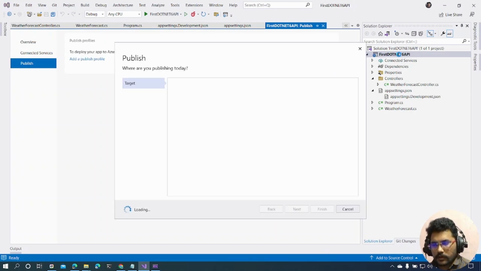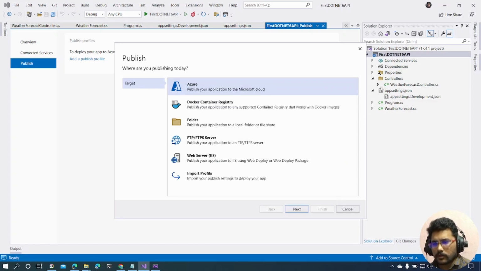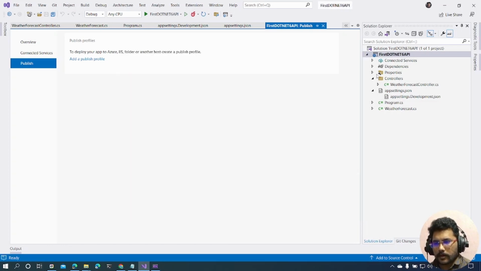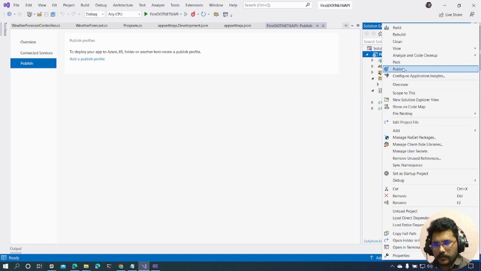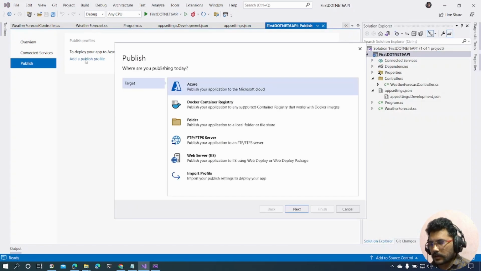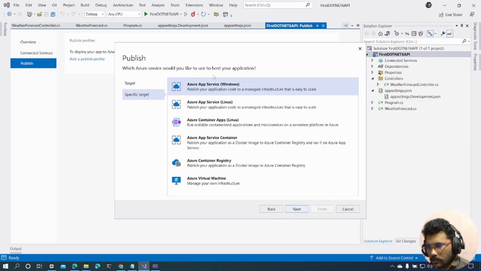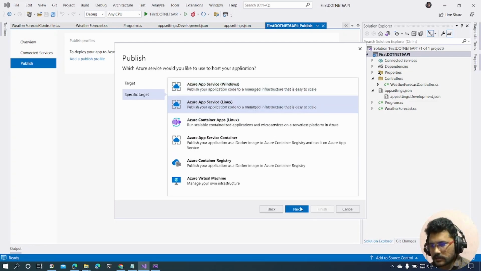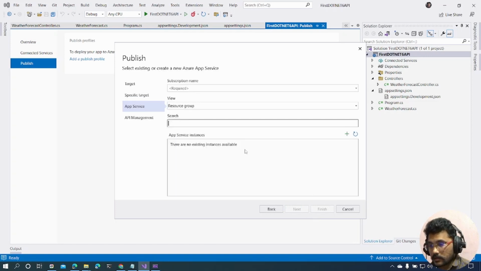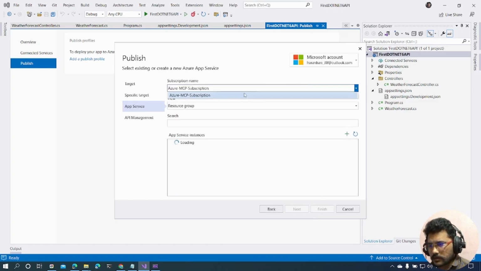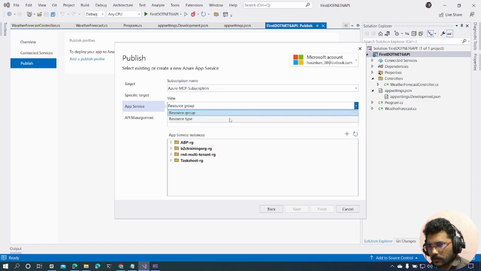If you right click your application, there will be a lot of options coming up for you. You need to select Publish. Then you can click here and add a lot of profiles. What I'm going to do is go with Azure Cloud. So my app is an Azure Web App for Linux. Select Linux, and I need to select my subscription and my resource.